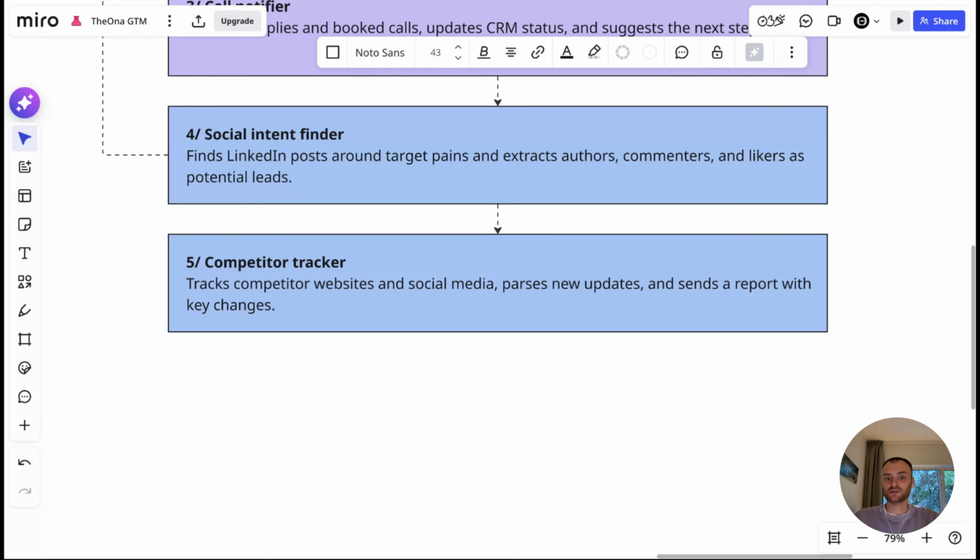The Social Intent Finder, this one is also very interesting. You are building a product and you actually solve a real pain the market has. But there are a lot of people currently discussing the same pain on social media, on Reddit, on LinkedIn, on X, or Twitter. If you can gather all these signals and reach out to these potential clients, because it seems they already have this problem and you can solve it, this will definitely bring you new leads. This agent will find these leads and provide them to you by scraping social media, and in our case, it's LinkedIn.